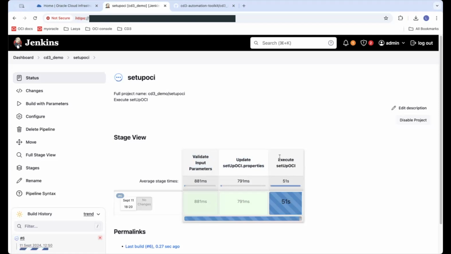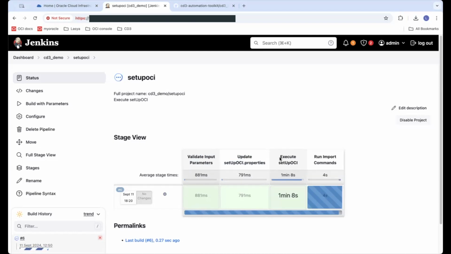Then we have the execute setup OCI stage. So this stage overrides the specific tabs of the Excel sheet with the exported resource details from OCI. Once the export is completed, I'll show you where to find the Excel template. And this stage also generates the Terraform configuration files, that is the auto.tfvars, and then it also generates shell scripts with import commands for all the resources.